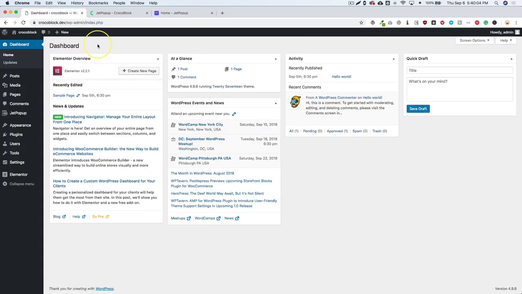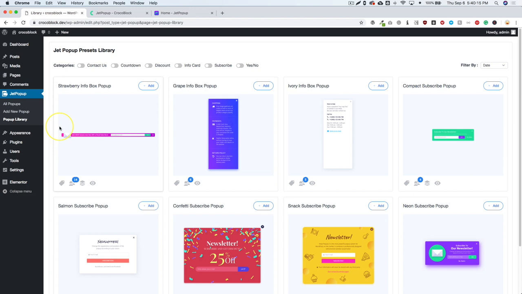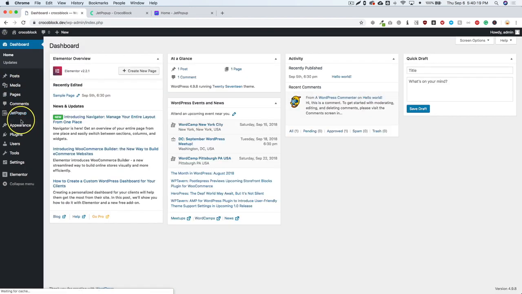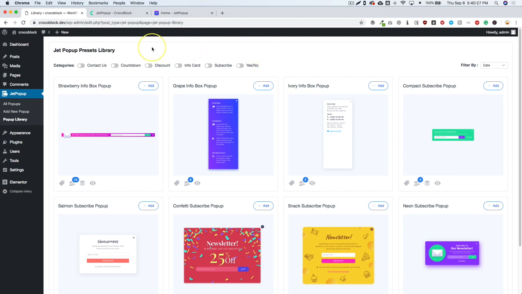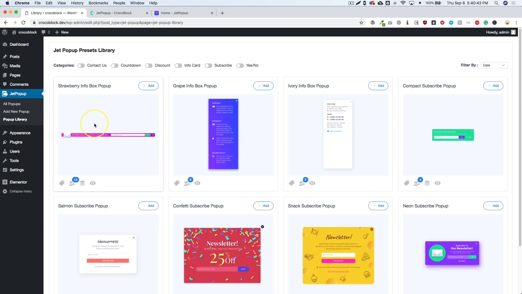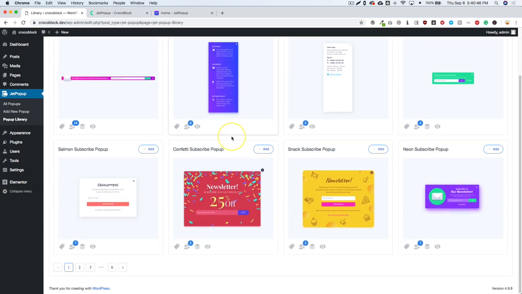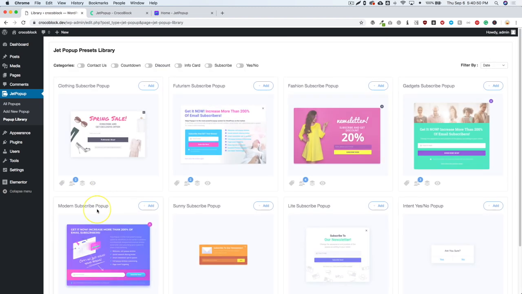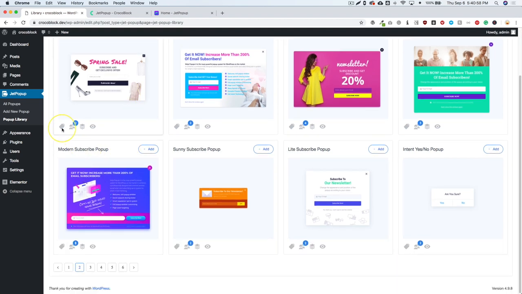All right, from our dashboard, we've already gone ahead and installed JetPopUp, and we have a new menu over here on the left-hand side. Let's navigate to Pop-Up Library, because they have been so gracious to provide a library of pop-ups that we can already just import and use right out of the box. They have some categories up here that we can check off, and it will sort those. And then of course we have a beautiful view in which we can see all of the different pop-ups that they have to offer. So we have a bar, sidebar ones, and a couple of middle ones right here. And we currently have 6 pages of pop-ups that we can use right out of the box.